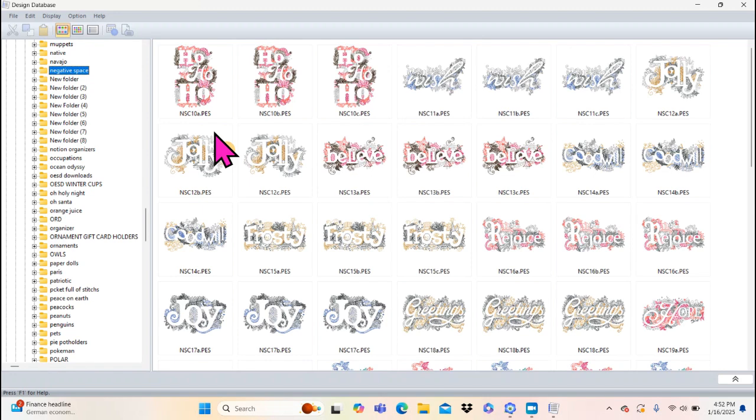If you have the Stellaire, the Luminaire or the Avenir, or any of them that have the wireless in them, you can actually tell it that you want to send this to your sewing machine. So if you click on it, you can.